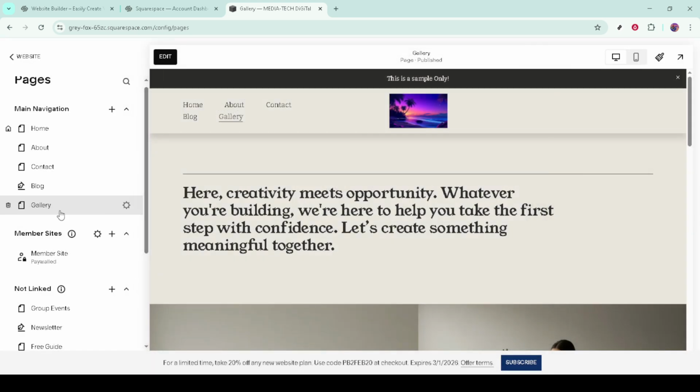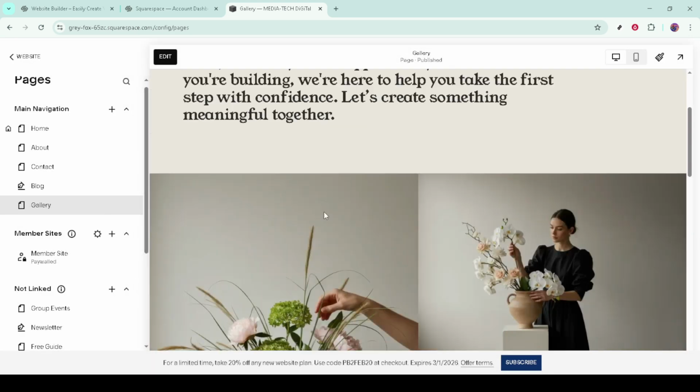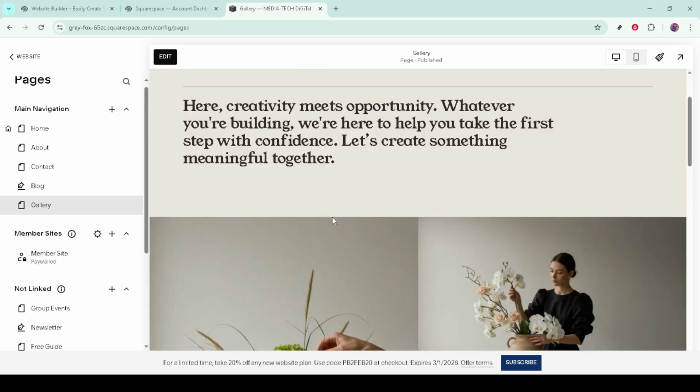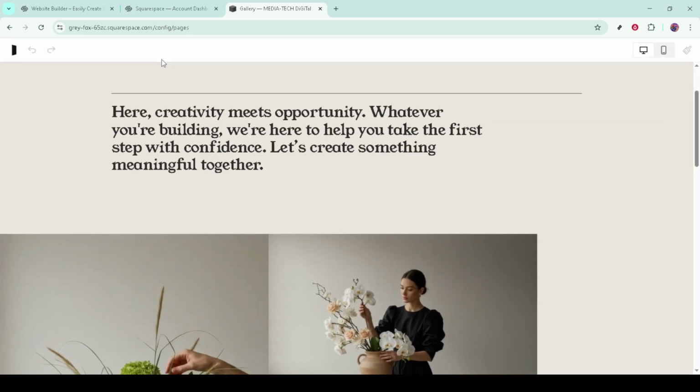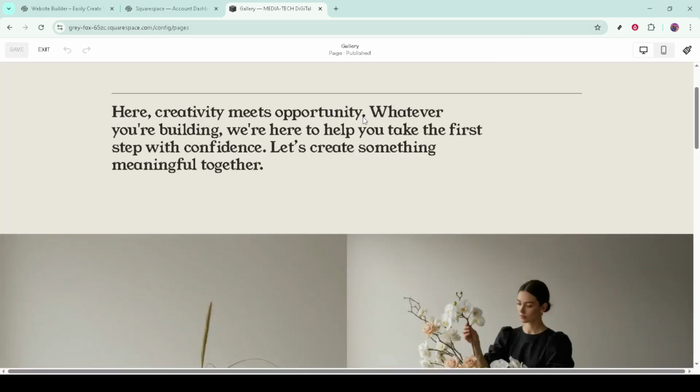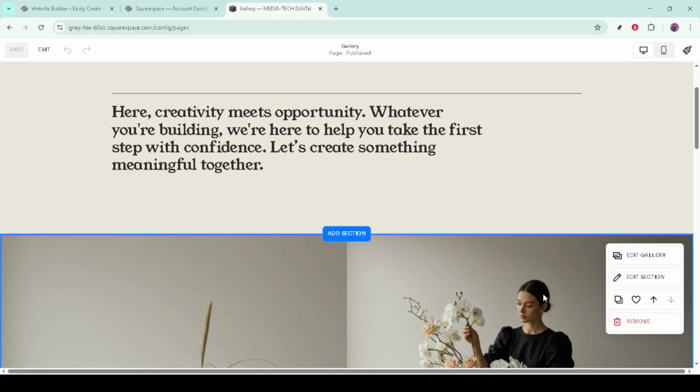Switch to the mobile view to rearrange blocks, resize text, and refine spacing so your page looks great on smaller screens. A quick preview on both views helps catch layout issues before publishing. That's it. Now you know how to create, organize, and edit pages in the Not Linked section using Squarespace 7.1 and Fluid Engine.